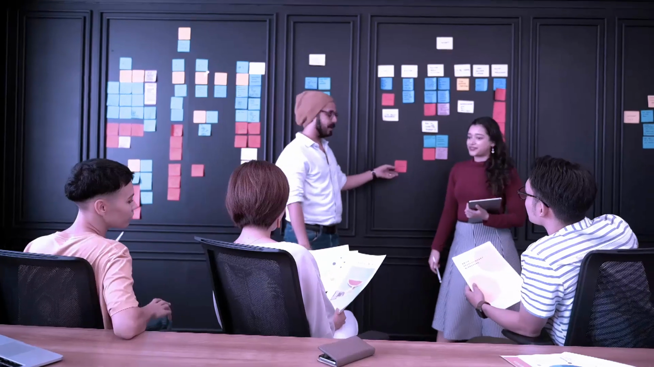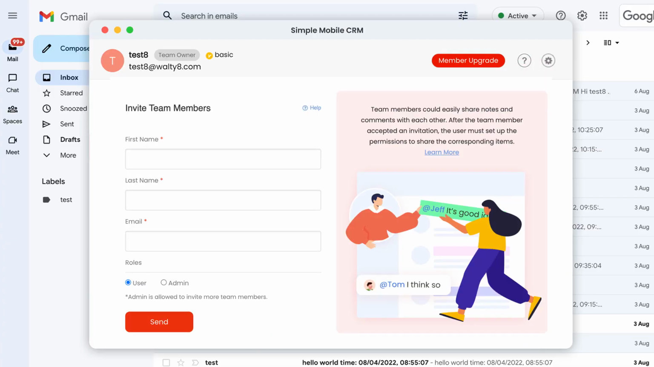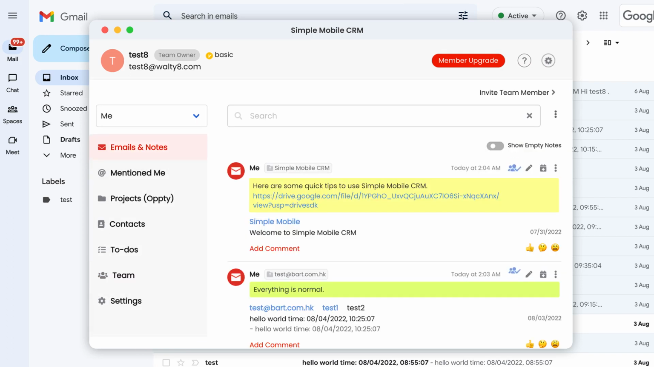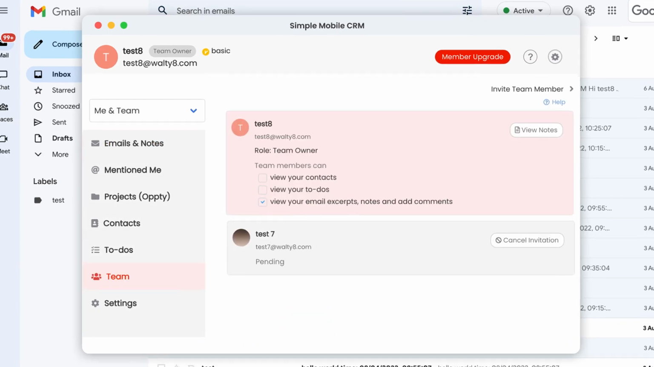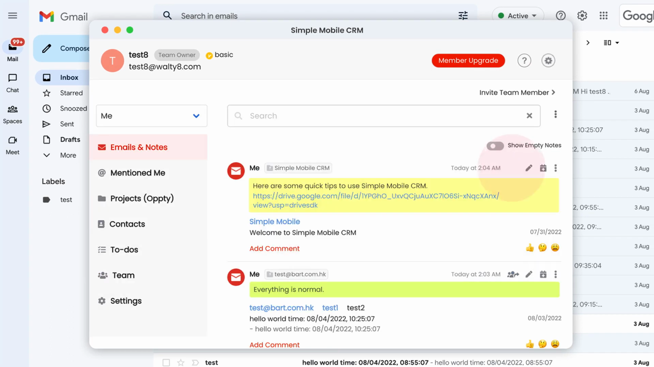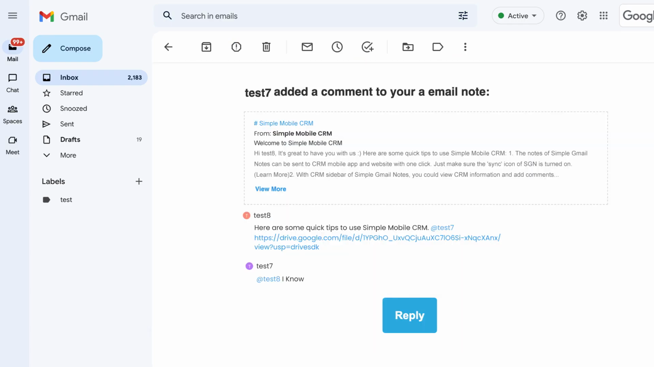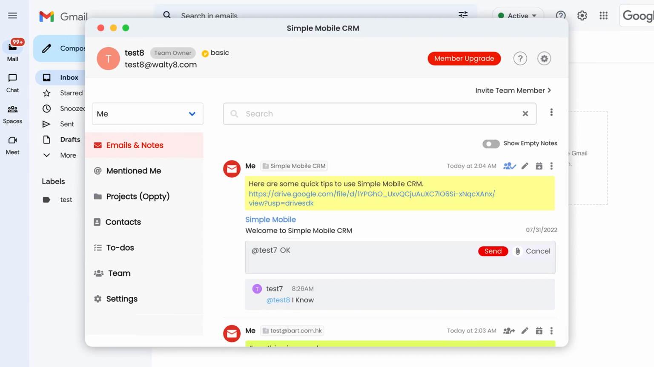At the same time, when you need to share email notes and files with team members, you can invite team members here, and click Team in the menu to set your permissions, allowing team members to see which of your content. In addition, if you do not want to share all notes with the team, you can turn off the sync here and choose to share individually using the share icon. Team members can comment and discuss on shared notes for better collaboration and communication.